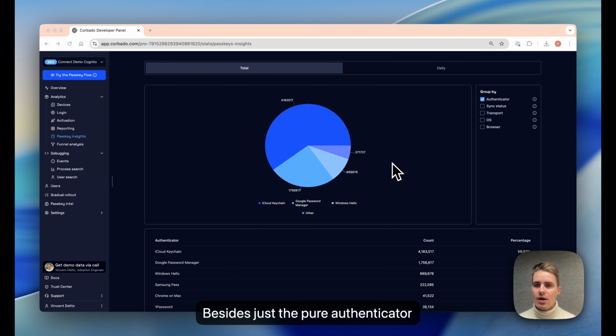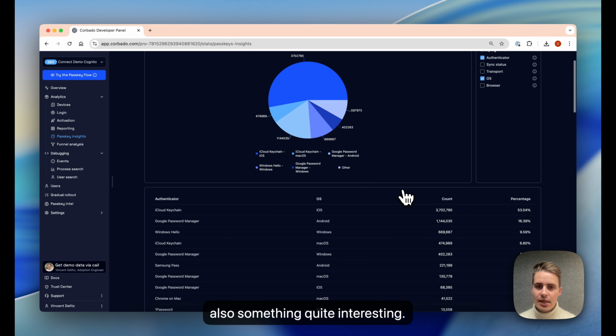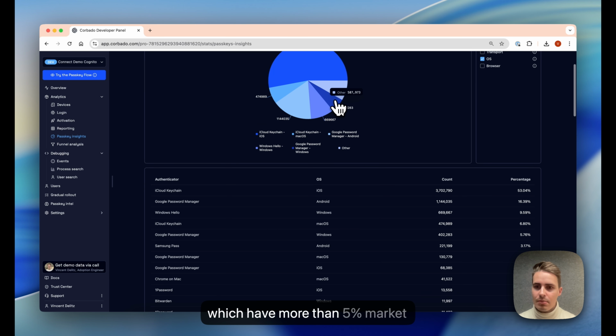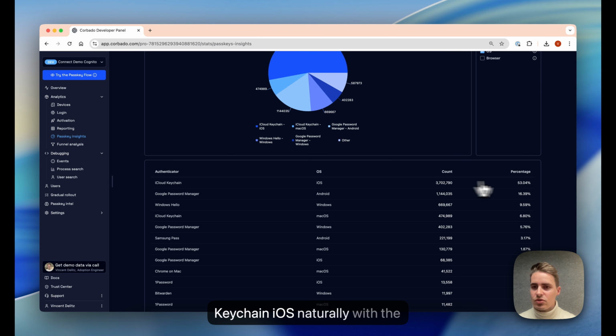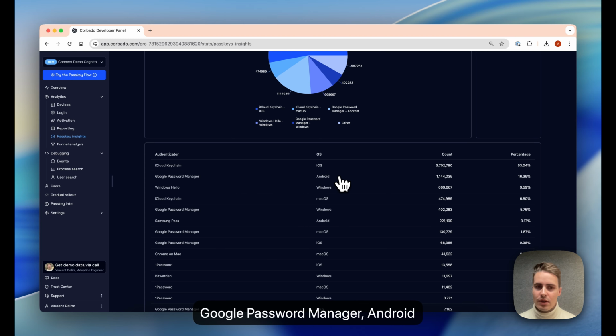Besides just the pure authenticator insight, we can also combine that with, for instance, the operating system, also something quite interesting. On top, it will always show shares which have more than 5% market share. And we see, for instance, iCloud Keychain on iOS naturally with the biggest share, Google Password Manager on Android also.